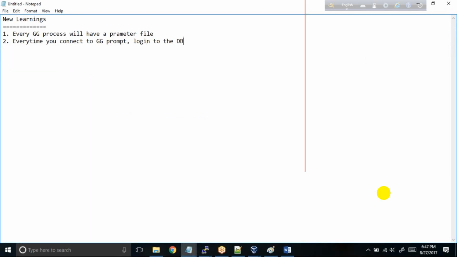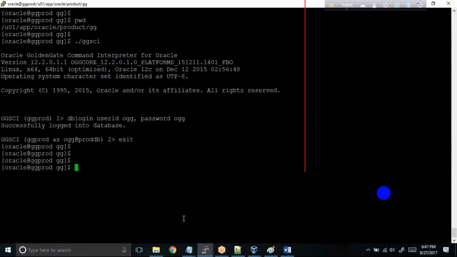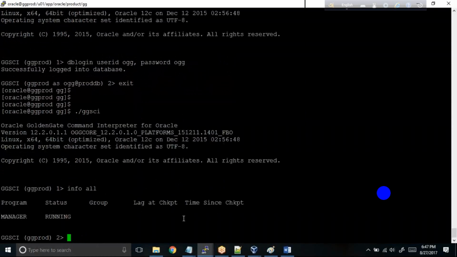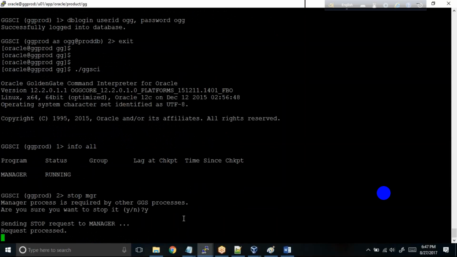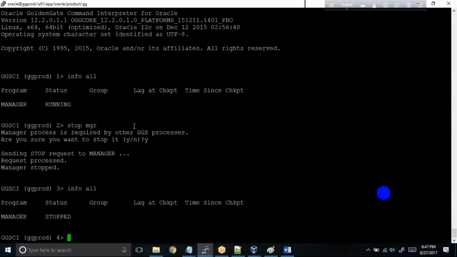If I exit from GGSCI, and I want to connect back to GGSCI again, some commands will work, but a lot of commands will not work. Like info all will work. If I want to stop the manager, this command will work. Don't worry about these new commands, we'll be discussing this later. I'm just showing you some examples. So info all. Now can you see, without even logging in to the database, I stopped the manager process.